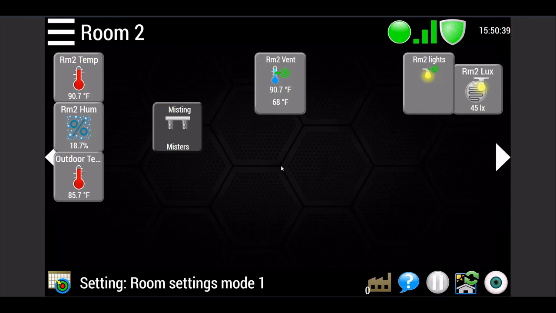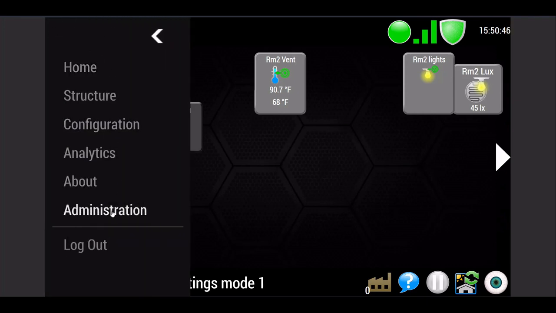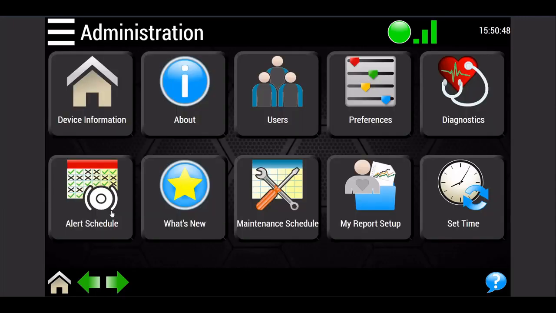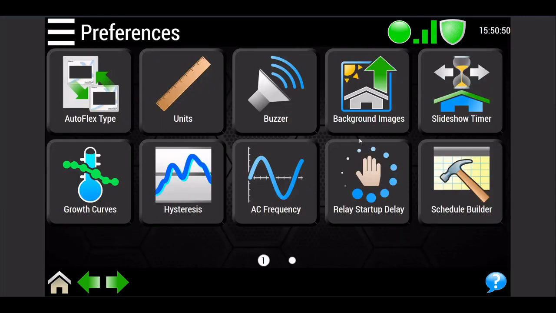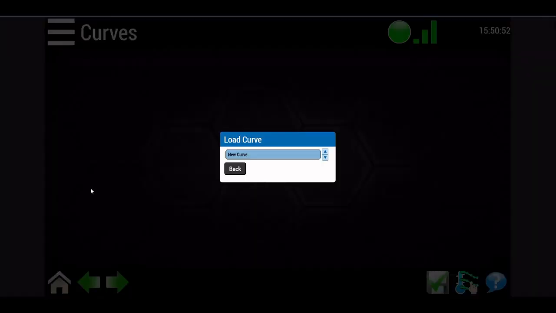I don't have any growth curves on this unit yet, so I'm going to go into the menu here and then to administration, then preferences, and then growth curves. Here we see I don't have any growth curves, so I'm going to hit new curve.